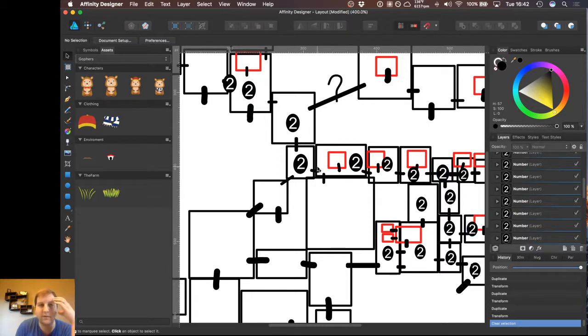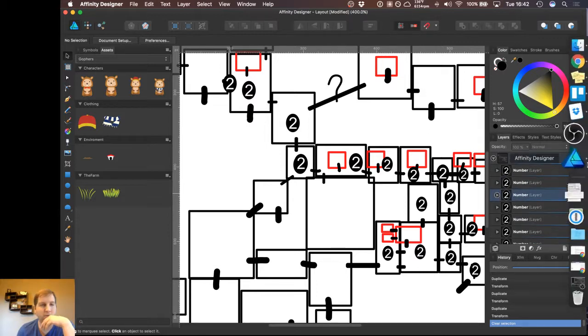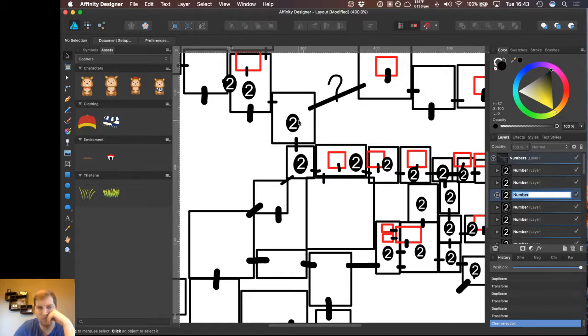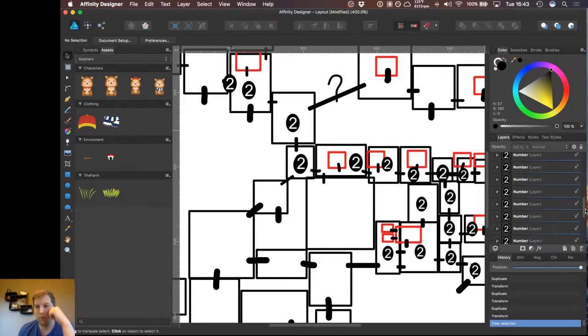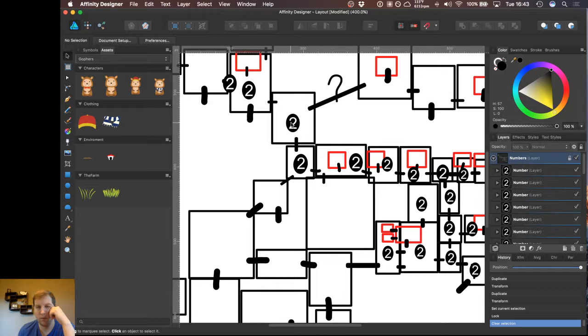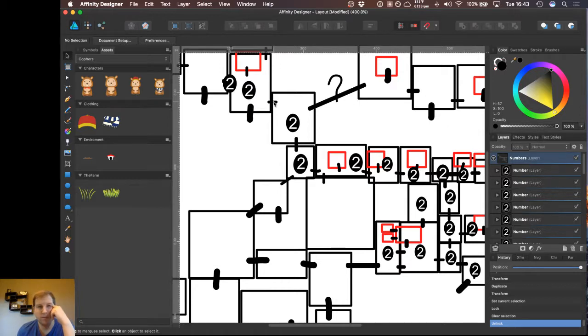I really wish I could just select the thing below. It's kind of annoying. My cursor. I'm not sure why it isn't doing it. Probably because I need to. No, the other layers are locked. No, I don't want any of that stuff.